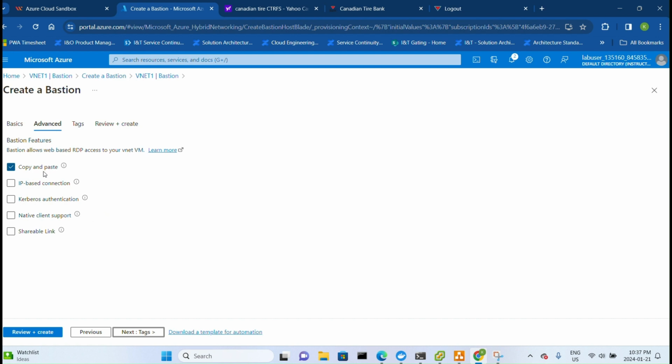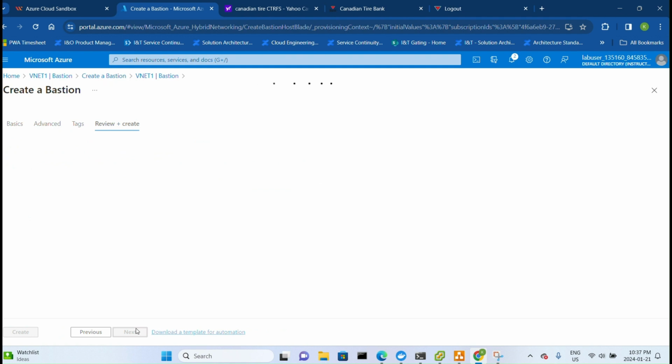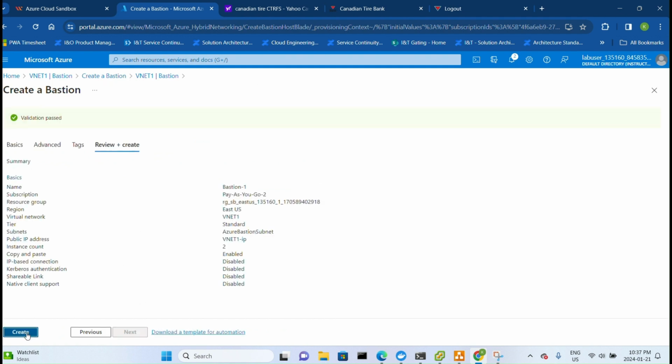And here different options are available. If you want to allow copy paste, you can enable copy paste. You can also enable cross authentication. You can also enable the shareable link. Some organizations don't like the option of creating a shareable link for the Bastion service because of security reasons. So let's go and create this Bastion service.